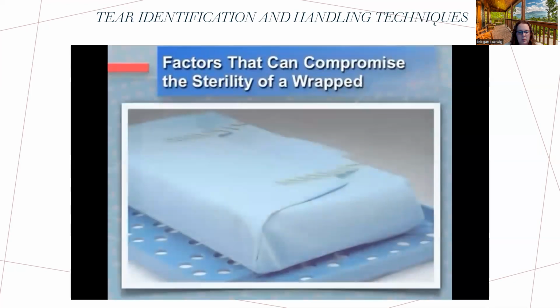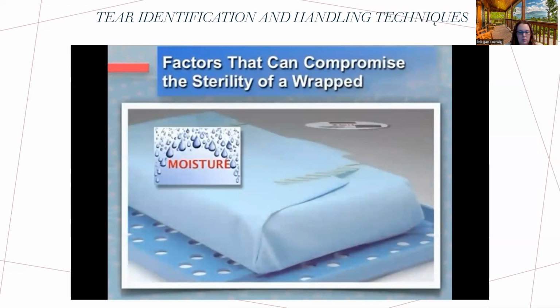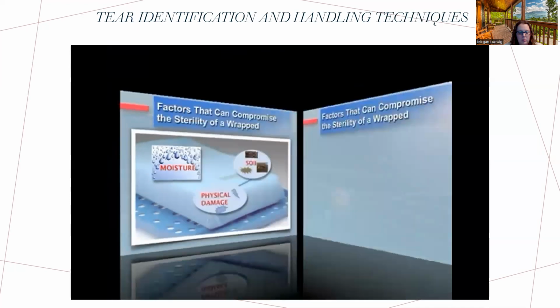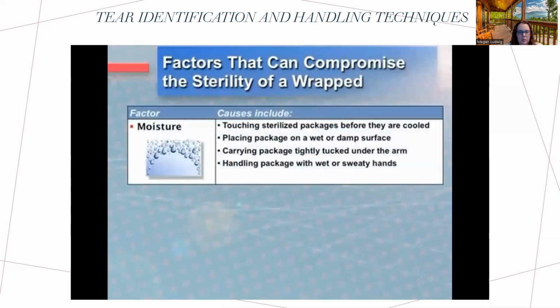After sterilization, factors that can compromise the sterility of a wrap package are moisture, soil, and physical damage. Let's review these factors. After the sterilization process, packages may become moist from causes that include touching sterilized packages before they are cooled, placing the package on a wet or damp surface, carrying the package tucked tightly under the arm where it can come into contact with the warm, wet armpit, or from handling the package with wet or sweaty hands. Sterile items that become wet are considered contaminated because moisture brings with it microorganisms from the air and surfaces.